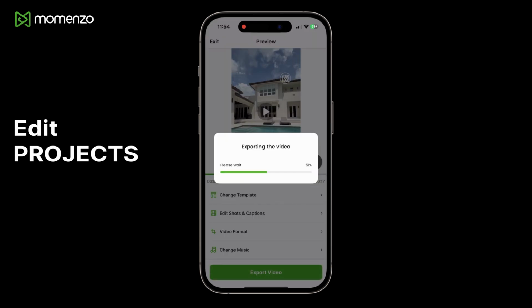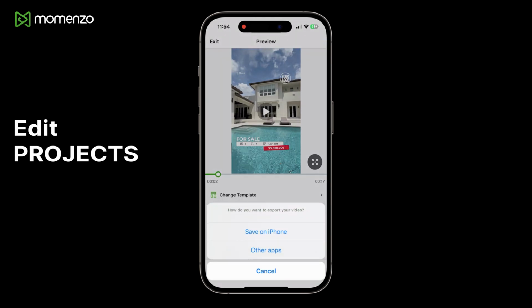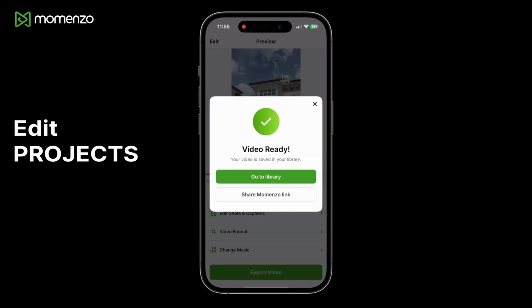Wait a few moments while the app puts everything together. Then, you can choose to save the video to your phone's library or export it directly to social media or another app.